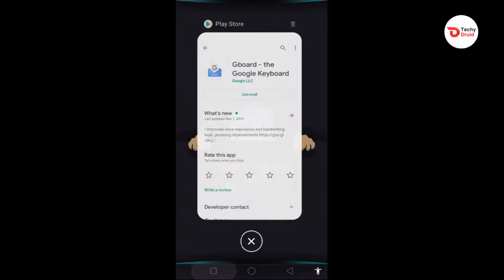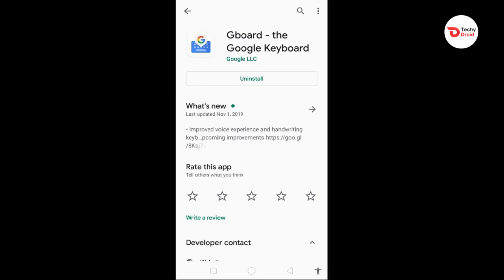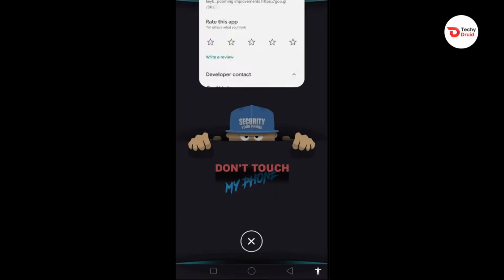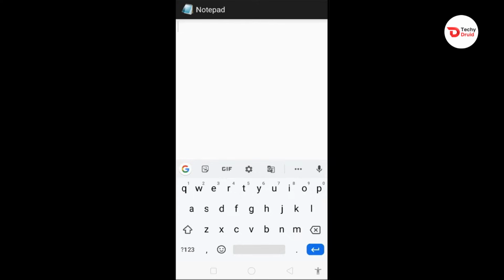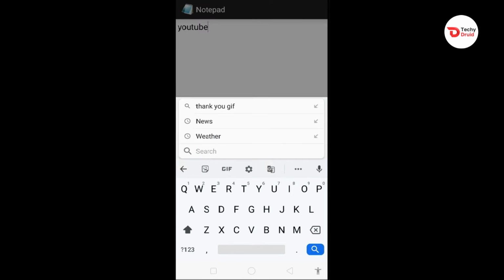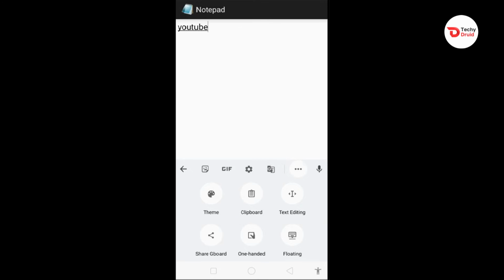Before you proceed to further steps, make sure you have the latest version of the Gboard. Now, to activate the floating Gboard keyboard, open any application where you can type. Tap on the G icon on the top left of the keyboard. Then, click on the three dots icon on the right. Now, you just need to tap on the floating option.